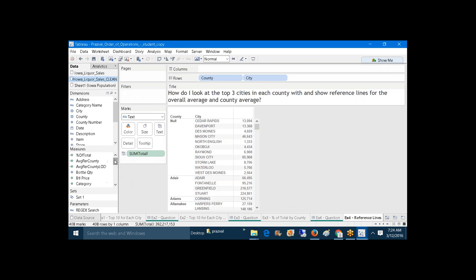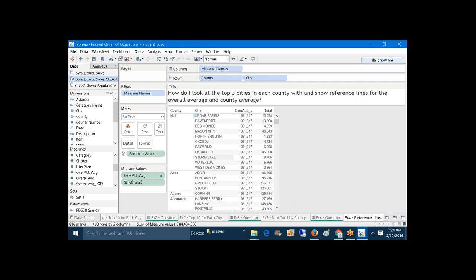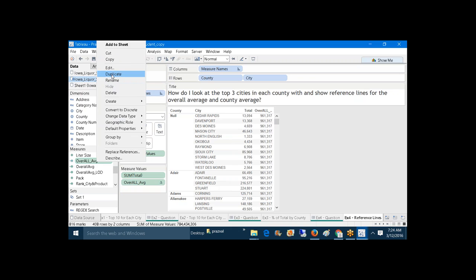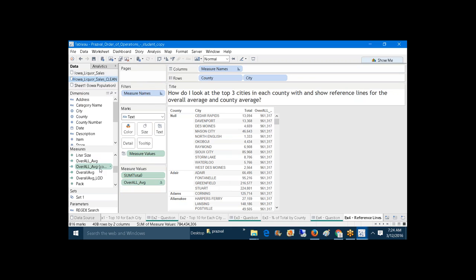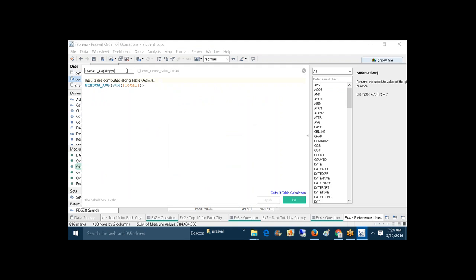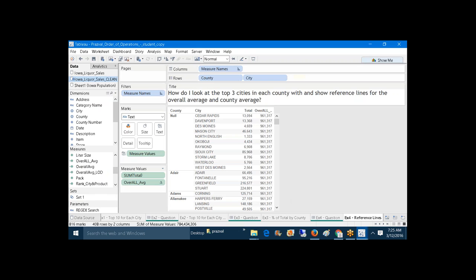Now drag that overall average and drop it into the view. So the overall average is 961,317. Next, how to get the county average? It's the same. Just duplicate. Name it as county average. The logic is the same, but you just have to change the addressing to pane down.